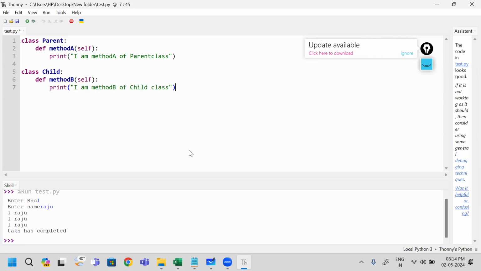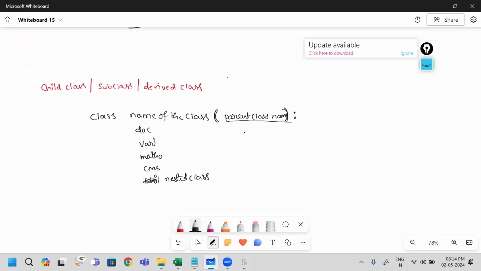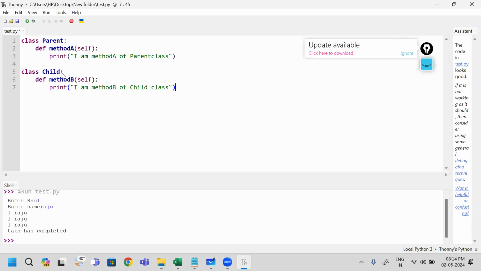Right. So these two things I have written. May I know which one is parent and which is child? I have written these class names as parent and child, but did I give any relation between these two? No. How can I create a child class? In the parenthesis, I should give the class name, then only it acts like a parent and child. So for child, in the parenthesis, I am writing parent. Now a relation is established between these two.